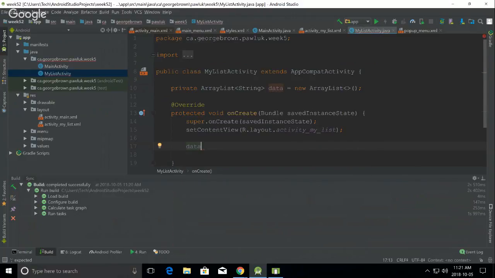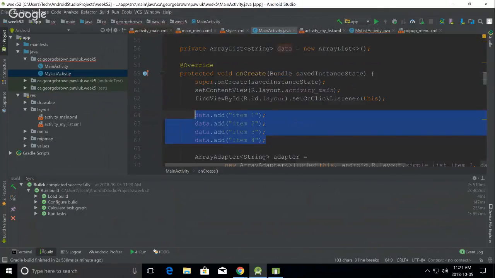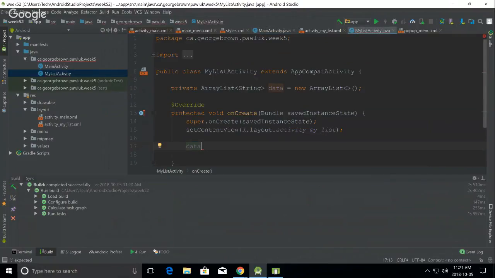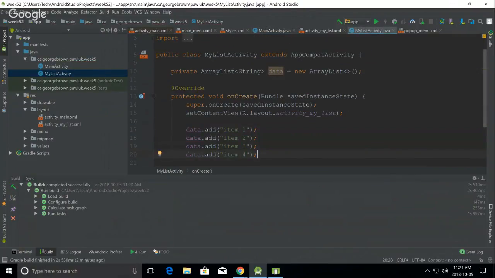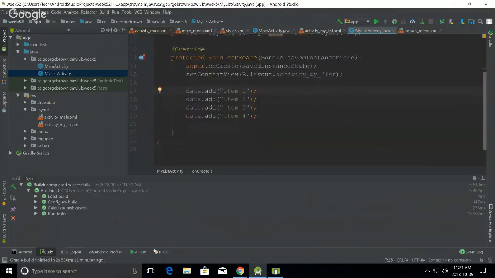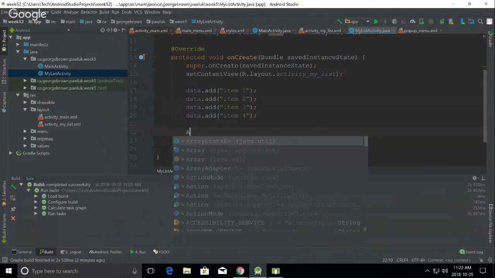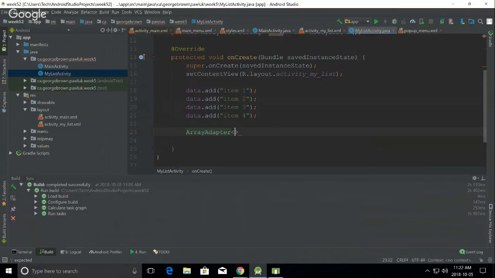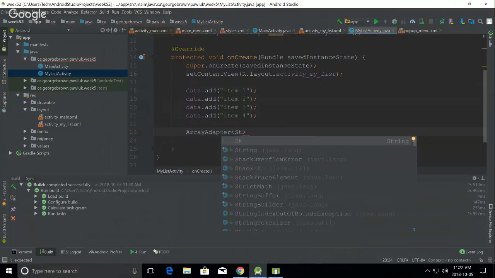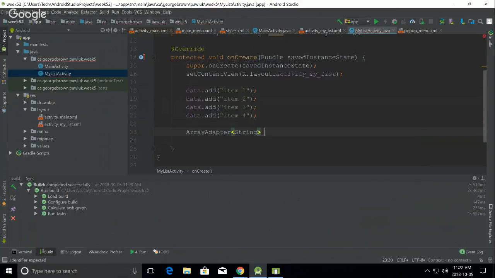Let's add some data, and you know what? We have 20 minutes, so let's use the same dummy data that we used before. Next step, we have to create the adapter. For the array adapter, we need to tell what type we are using. We are using String. I told you it can be any type. Adapter equals new ArrayAdapter.